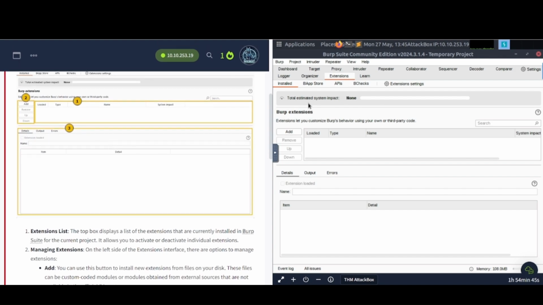And you got number 1 here, which is the big area here, the extensions list. The top box displays a list of extensions that are currently installed in Burp Suite for the current project. It allows you to activate or deactivate individual extensions.